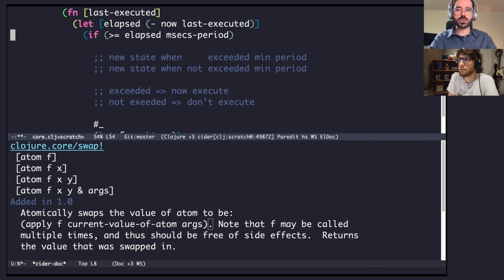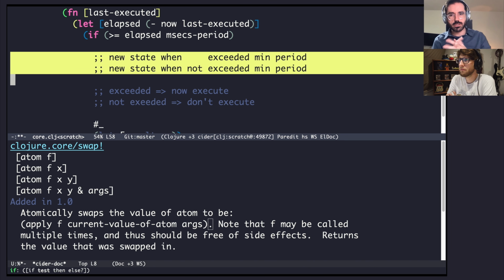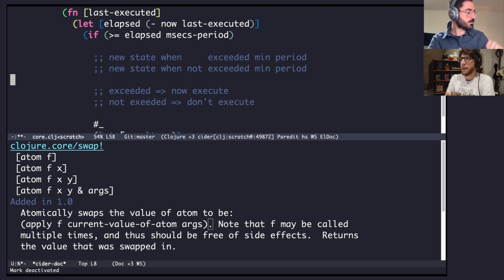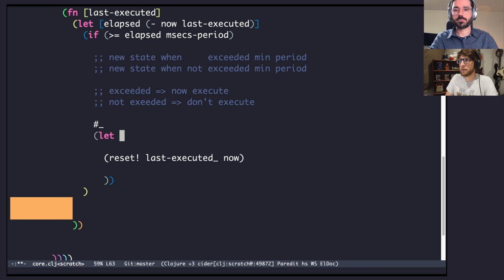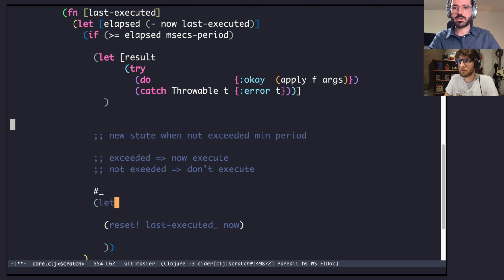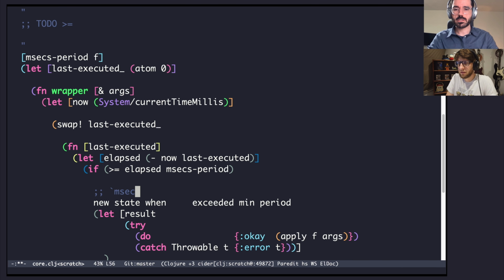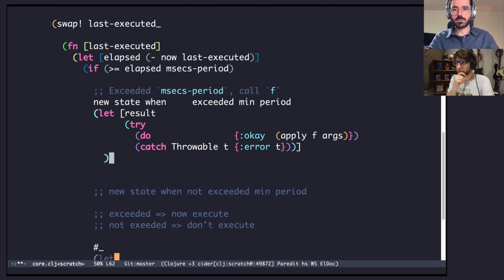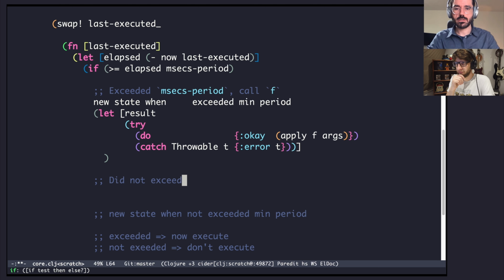And since we have this condition about whether we're elapsed or not elapsed, it's our responsibility to return some kind of new state when we have exceeded the minimum period and some kind of new state when we have not exceeded the minimum period. When we have exceeded the minimum period, so we've waited a long enough time, we want the last-executed time to be now, but we need to execute also. Yep. So we'll do something like this. I'll keep this in here for now. Say exceeded min period, call f, and we'll say did not exceed min period, no-op.